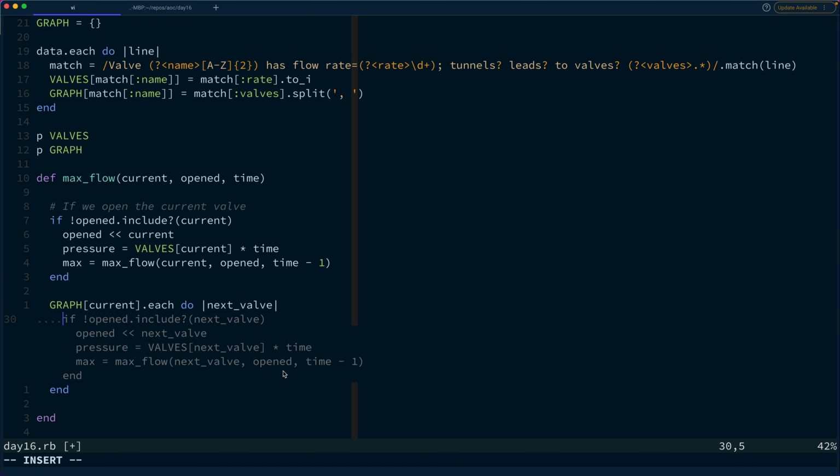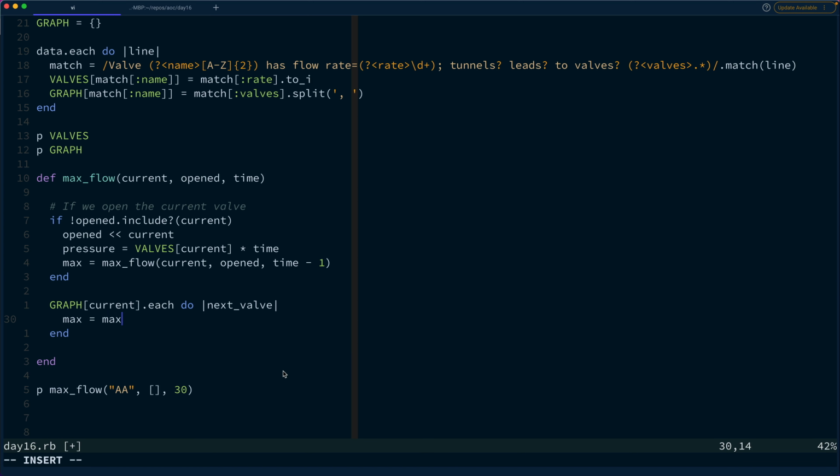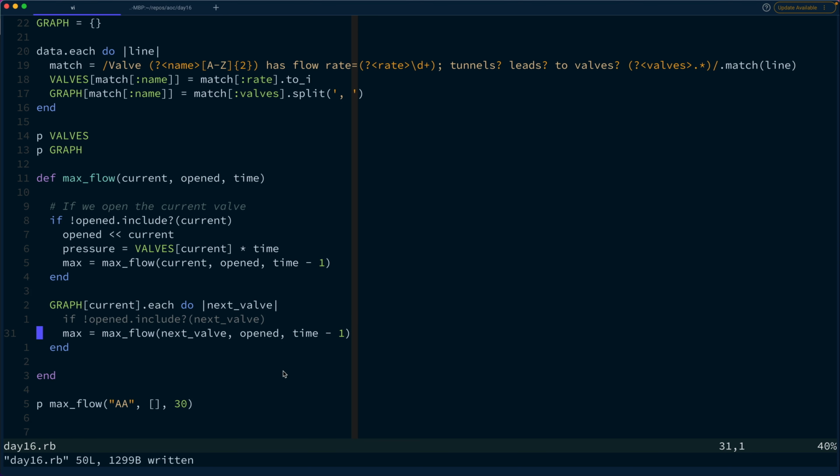And for each one of these, we want to see, so the max is going to be max flow of the next valve passing down opened. In both, because we want to open this, we want to consider opening the valve as us spending a step and going to the next way.